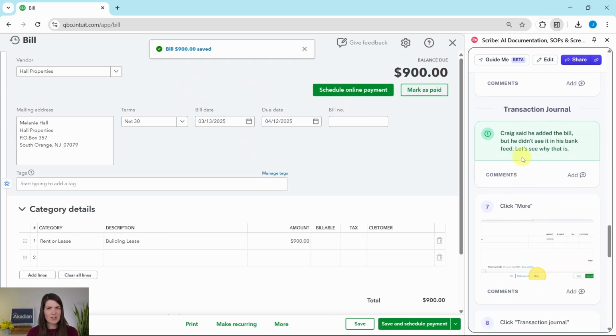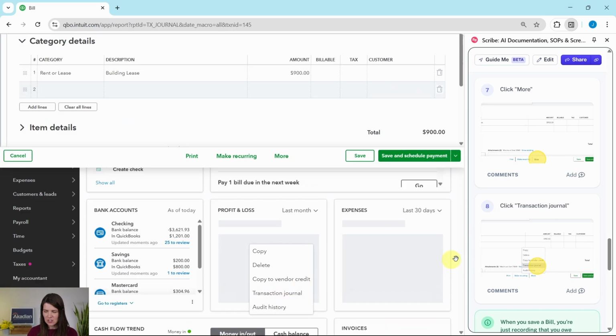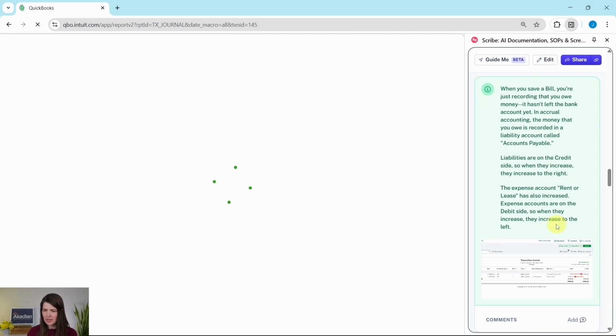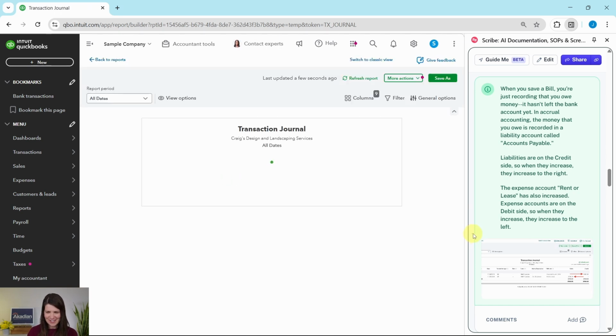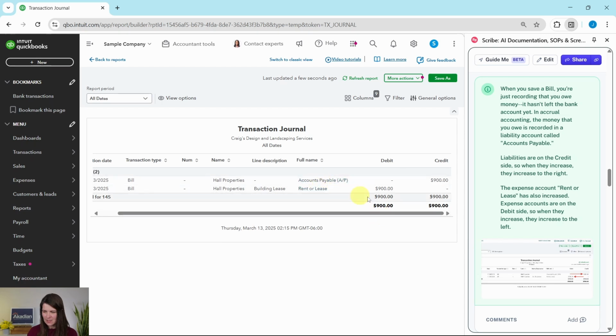But let's take a look at that transaction journal because Craig had said that he added the bill, but he didn't see it in his bank feed. So let's see why. We're going to click on More and then select Transaction Journal. More is on the bottom here. Click on that and then select Transaction Journal. When you do, you will get the transaction journal specifically for that bill that we just created. Once it's finished loading up, there we go. Now we can see what actually happened here.